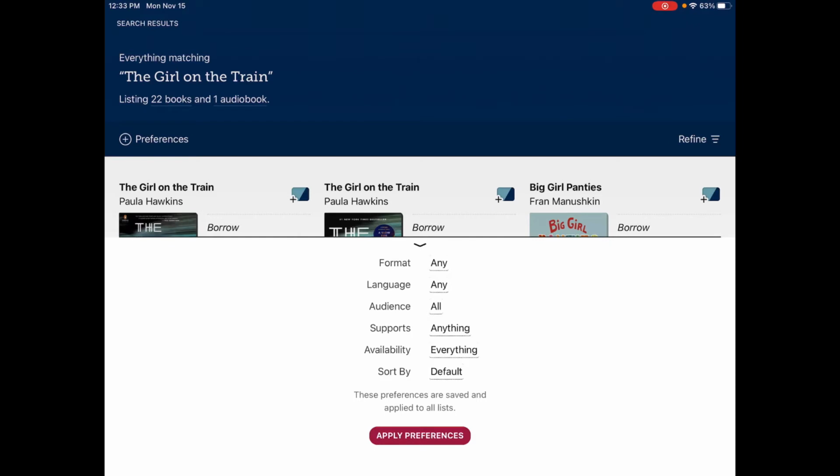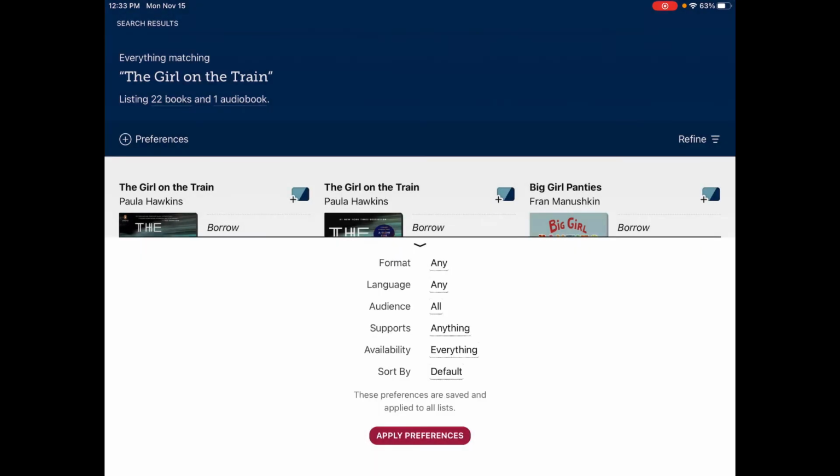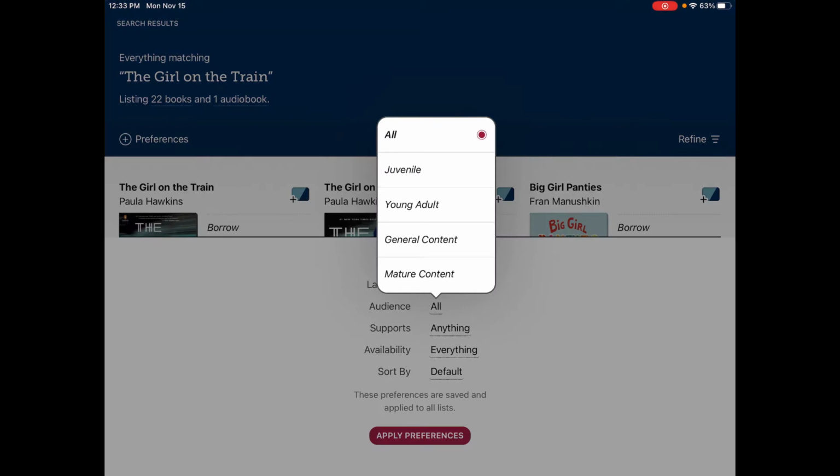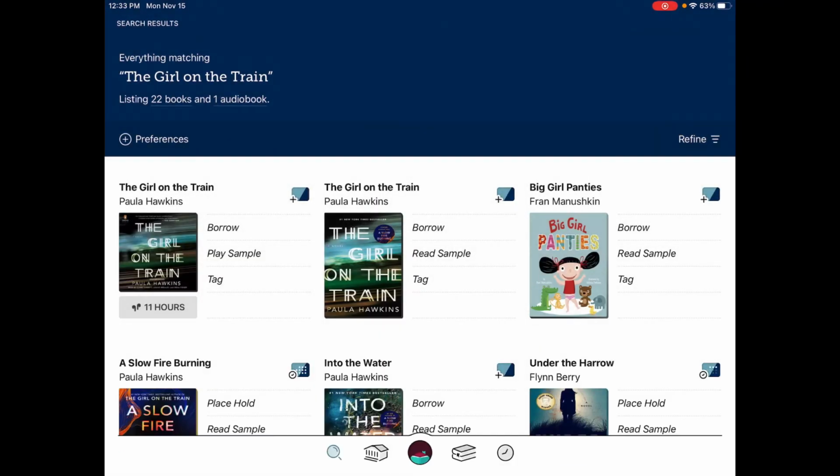So should you search for something and get no results, you may want to take a look at your preferences and see if that's limiting you. And you just tap on any of the items next to a title or category in order to see the options for limiting it. You can play or read samples.